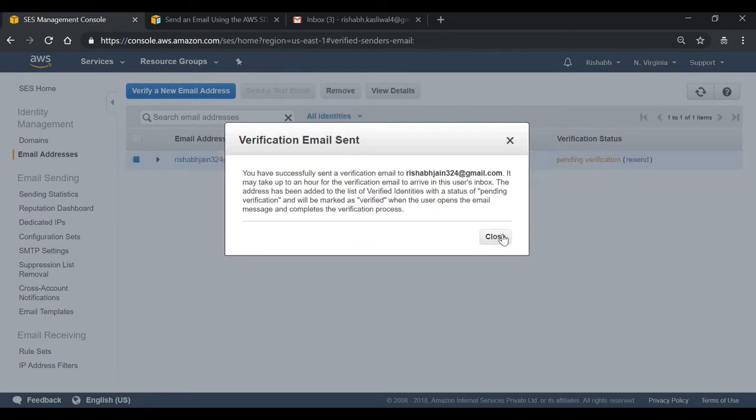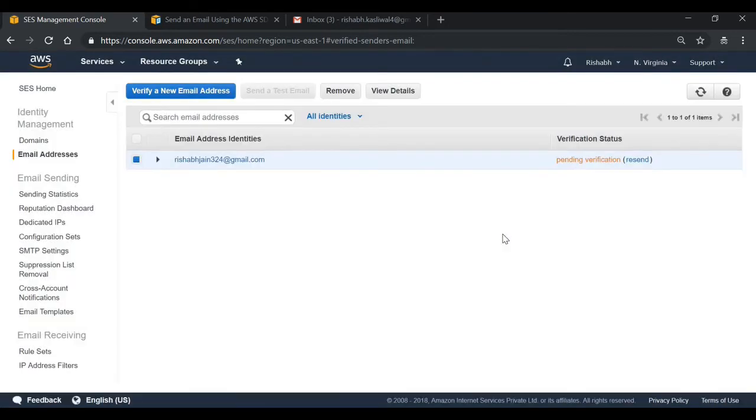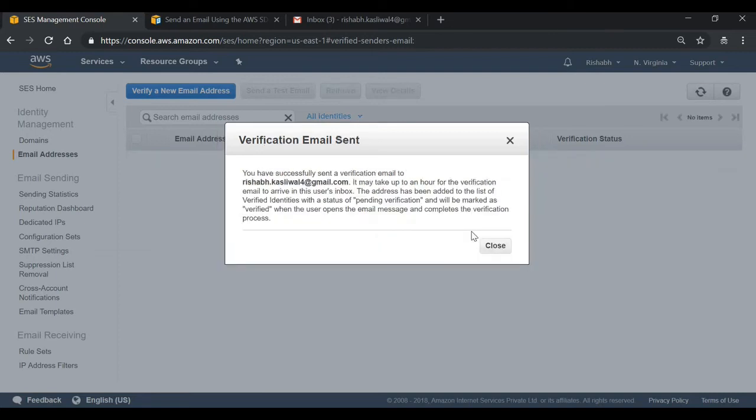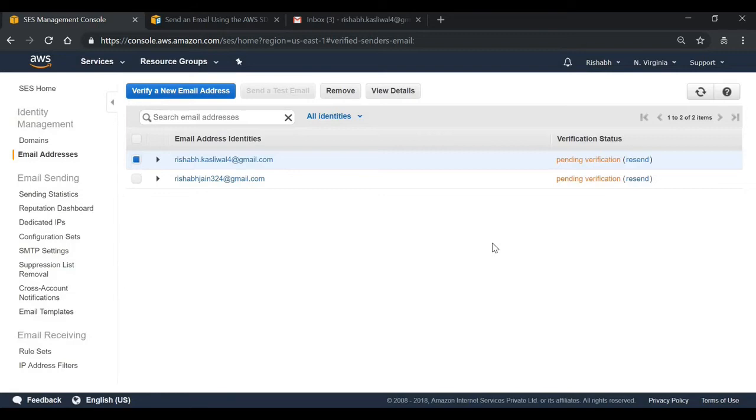The next thing is, as per the AWS documentation, if your account is part of the AWS SES sandbox, then you need to also verify the receiver's email. So since my account is part of the AWS SES sandbox, I will also verify my receiver's email here. So I will type my receiver's email and I will hit verify. Now I have received an email on both of the email addresses with the verification link. So I will just go to those links and verify my email address.